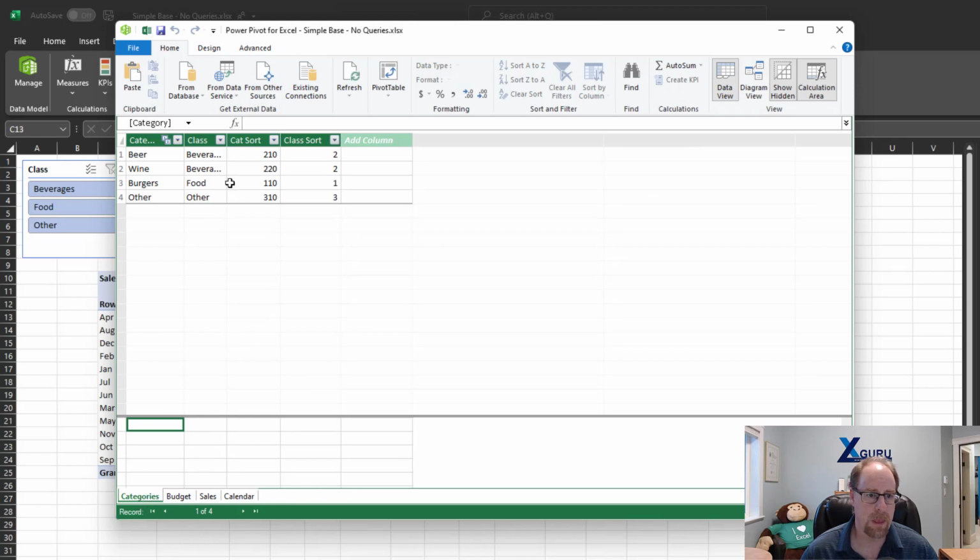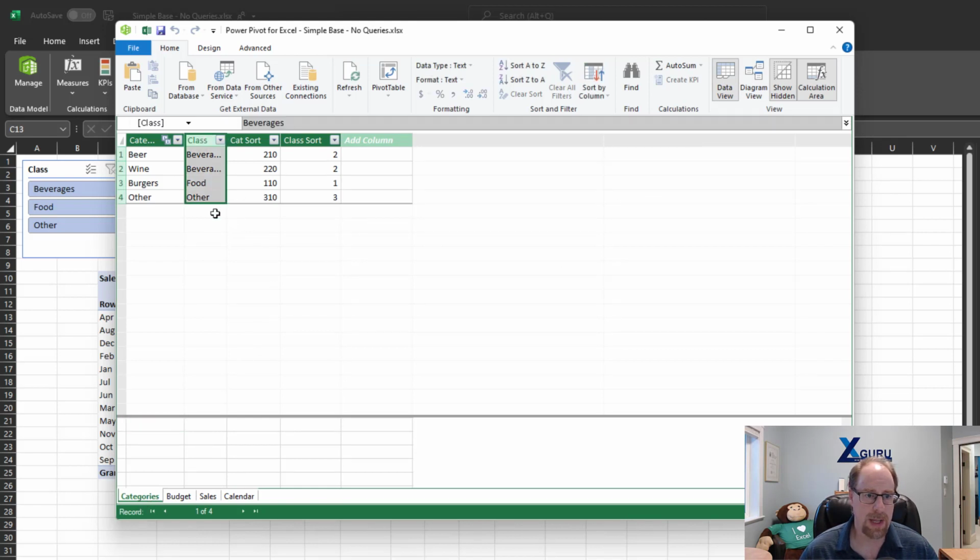table. So I have an entry here for class. And the big key thing I want you to recognize here is that for every unique entry you see here, we've got a value that matches it over here. So beverages is always 2, food is always 1, other is always 3. And this is perfect because it means I can do this.